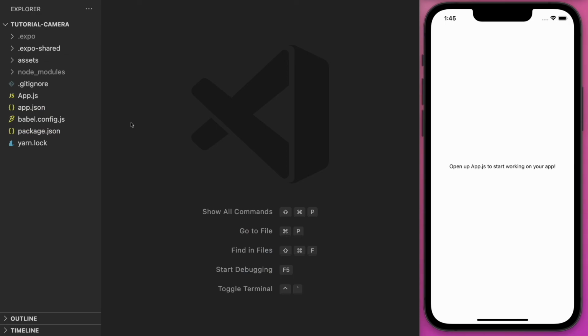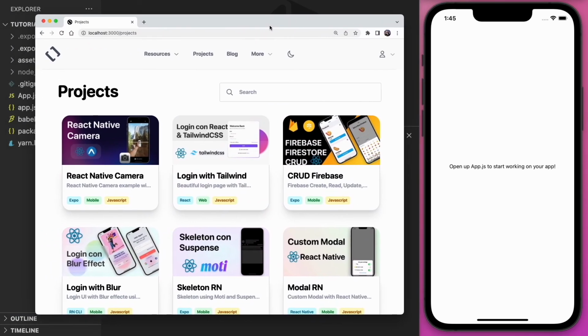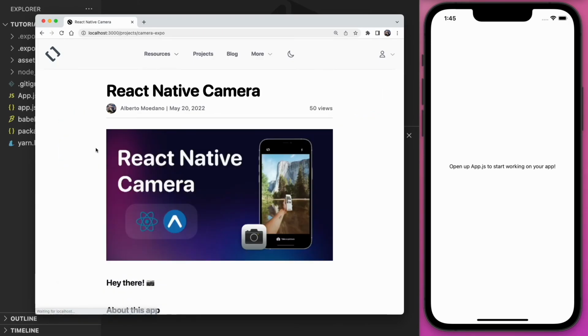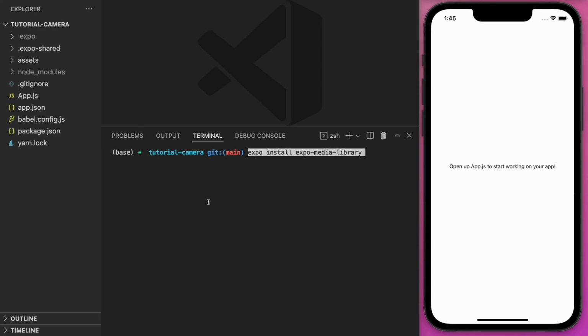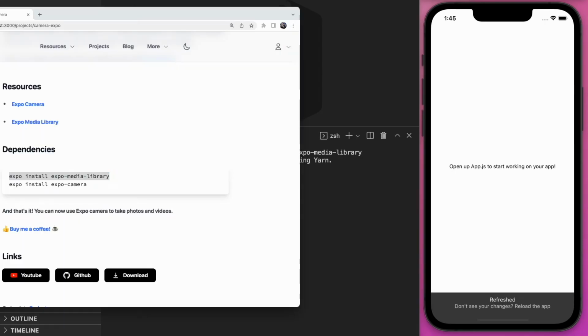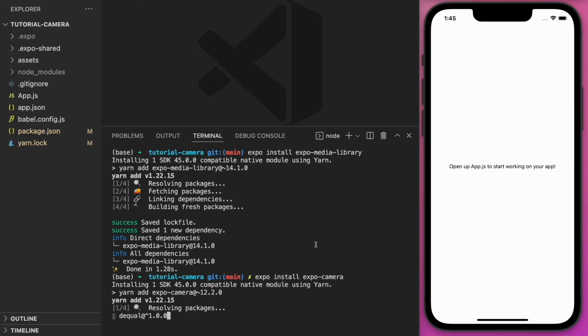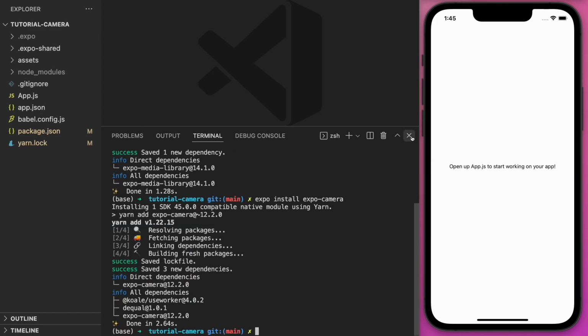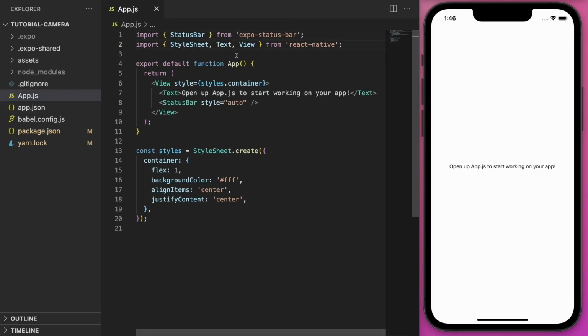And I can just minimize my terminal. And here in Visual Studio, the first thing that I'm gonna do is install dependencies. We're gonna need a couple dependencies, so I'm gonna go again to Code with Beto, and here I'm just going to copy expo-media-library and expo-camera. So I'm just going to paste it here, hit enter, and that's pretty much all the dependencies that we need for this project, guys.